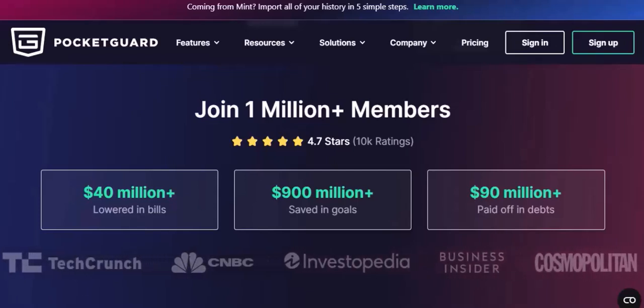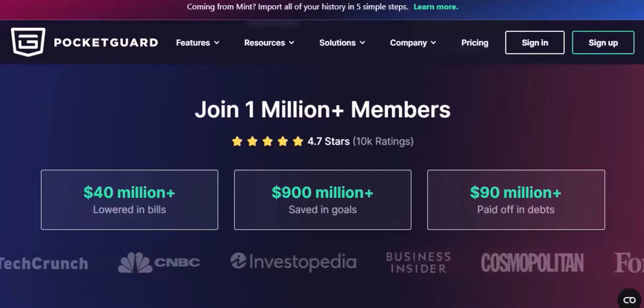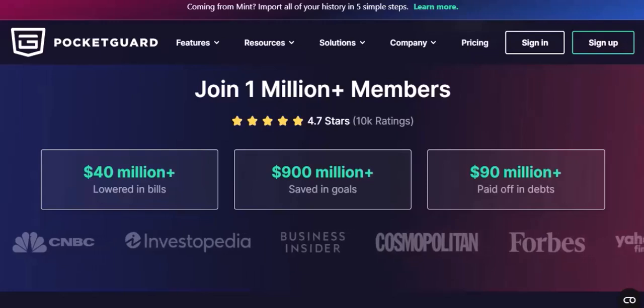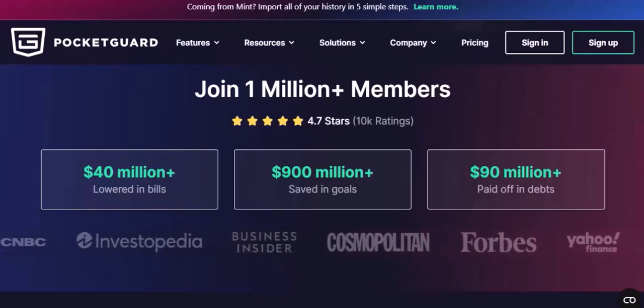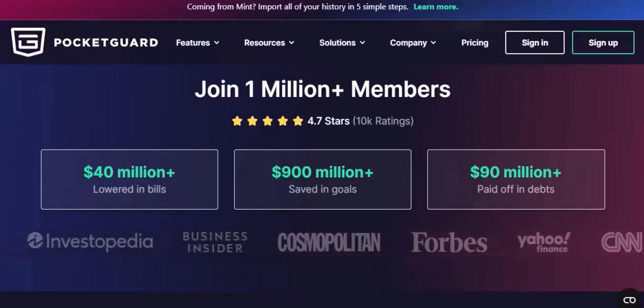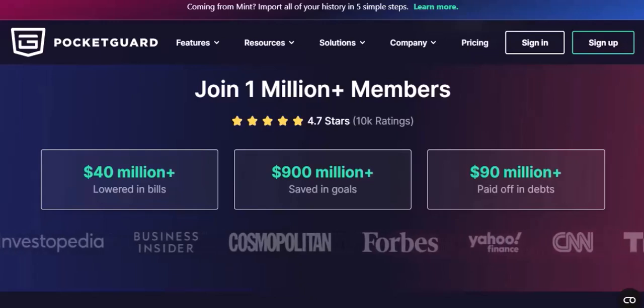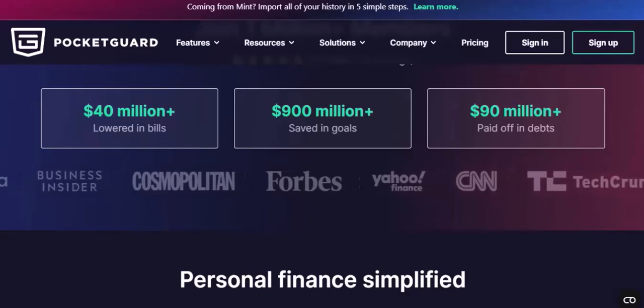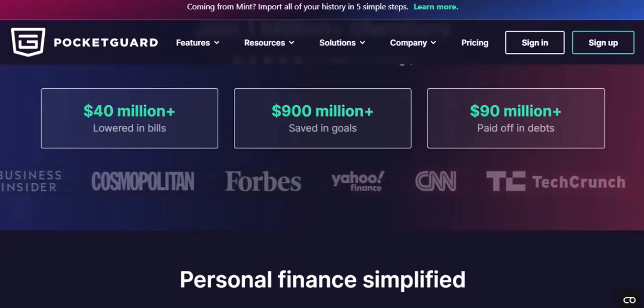Select your bank. Choose the bank or financial institution associated with the account you want to add. Pocketguard often provides a search bar or a list of supported institutions. Enter basic information. You'll typically be asked to enter some basic information, such as your account name and the type of account: checking, savings, etc.